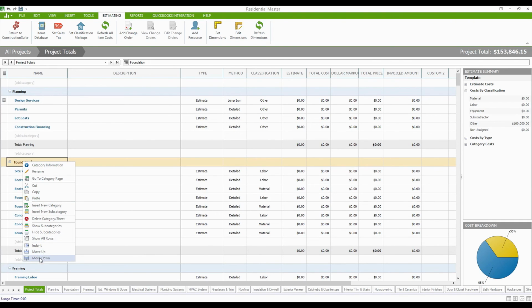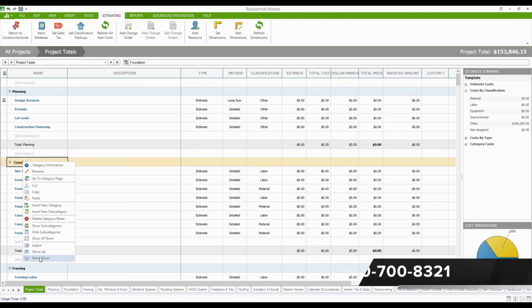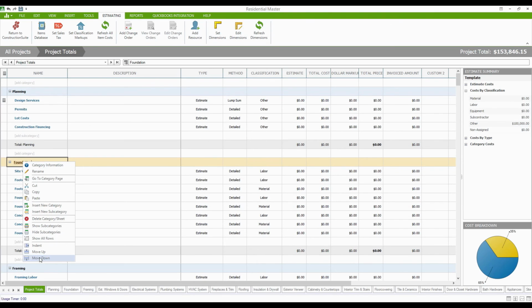You'll also be able to just move them up and down as needed. So if you wanted to shift them around a little bit because the order doesn't quite fit what you would like to do, by all means, go ahead. Just right-click on the category or subcategory you would like to shift, and you can do so pretty easily.